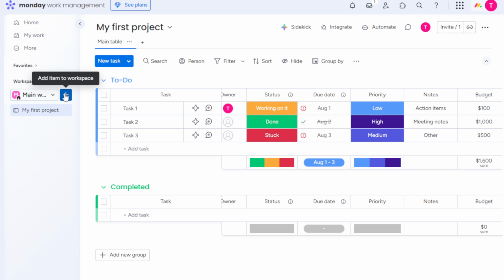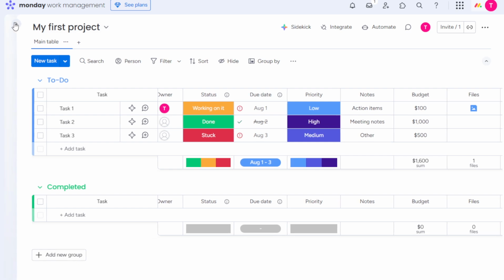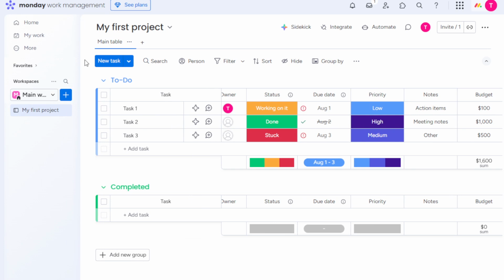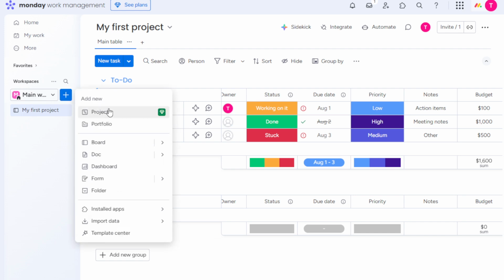On the left sidebar, you'll find the ever-helpful plus Add button. Keep an eye out for it as it's going to be your starting point for adding new components, including boards. Once you've found it, simply click the plus Add button. This action initiates the process of creating a new board, which serves as your project hub, where all your tasks and workflows will be organized.